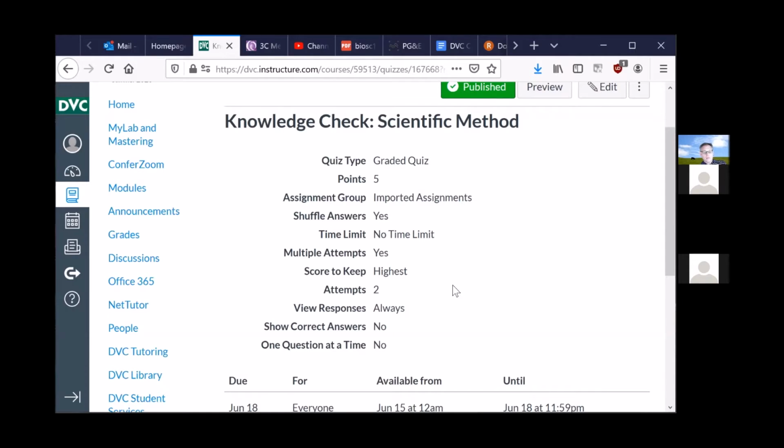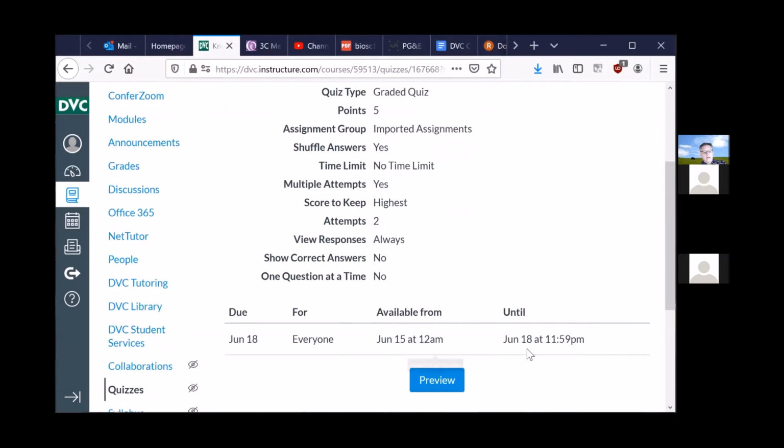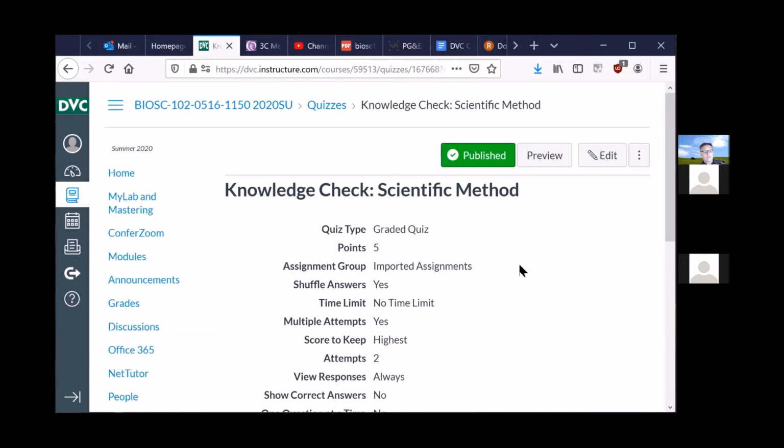You do need to complete it by the due date. In this case, it will only be available until June 18th at 11:59 p.m. If you try to take this quiz on June 19th, you will not be allowed to take it, and you will get 0 points. So it is very important that you keep up with the material as you go.